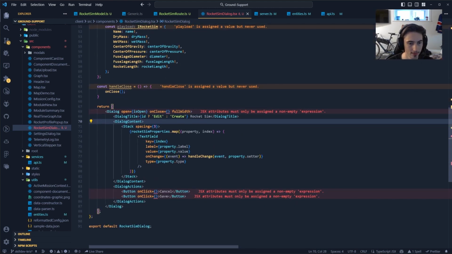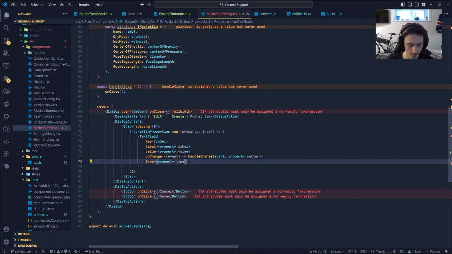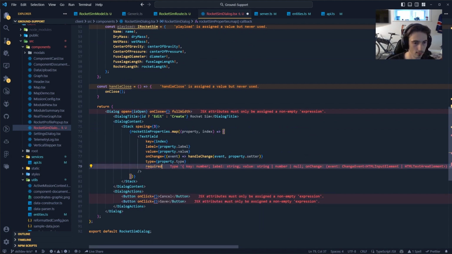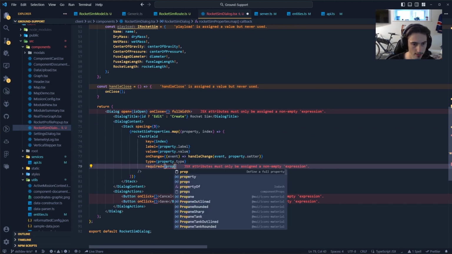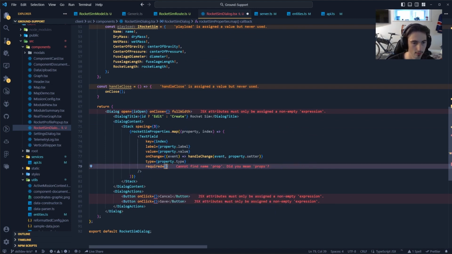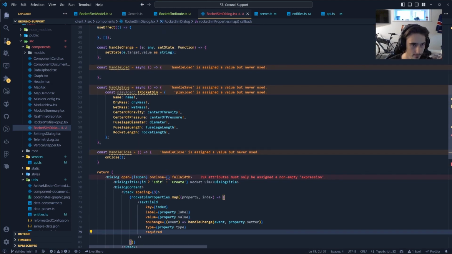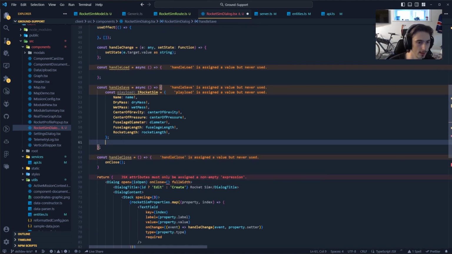Beautiful, beautiful. Okay, we're gonna want to add one more thing in here, required. And we'll say this is only true if the property, oh yeah, we want everything to be required. So what this will do is it'll just add a little star next to it. You normally see these when things are required. So there you go. There's the payload.